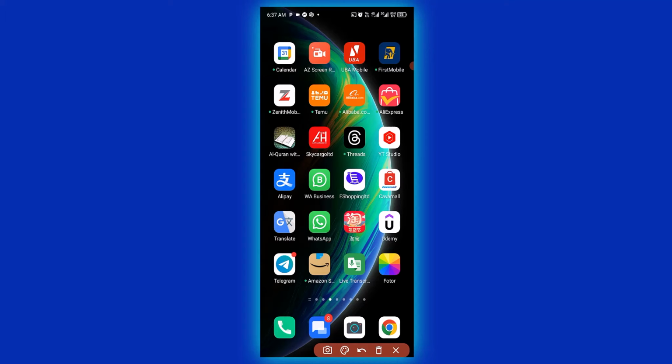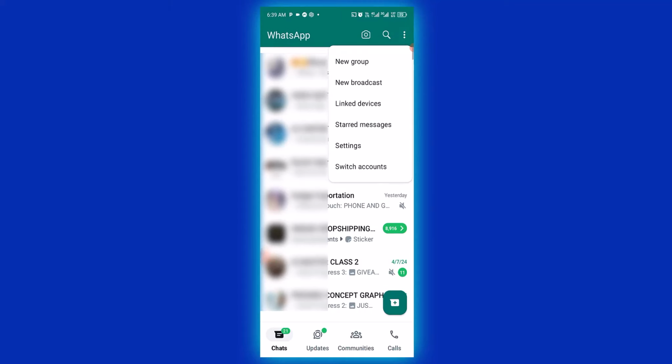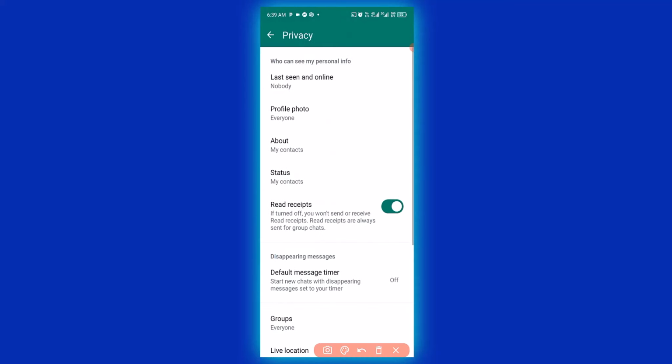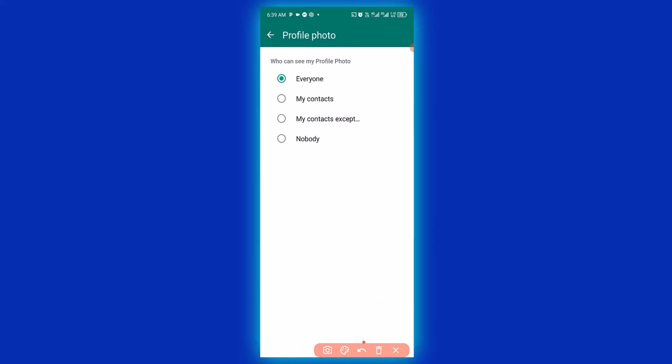The first thing you need to do is to click on your WhatsApp app. Now the next thing you need to do is to click on these three dots at the top. Then click on settings. Then click on privacy. Then locate profile photo. Then switch to nobody.